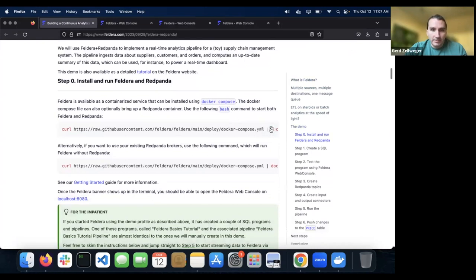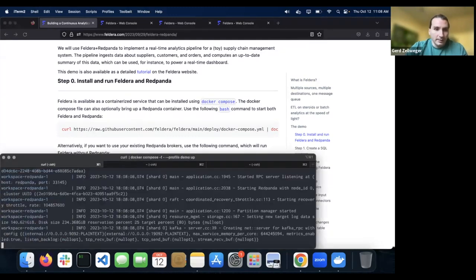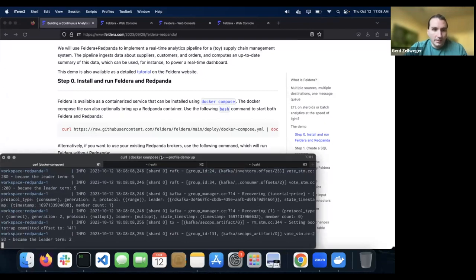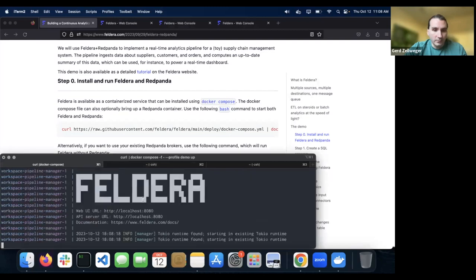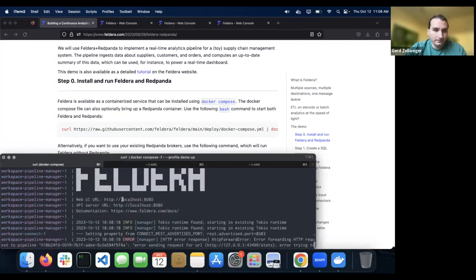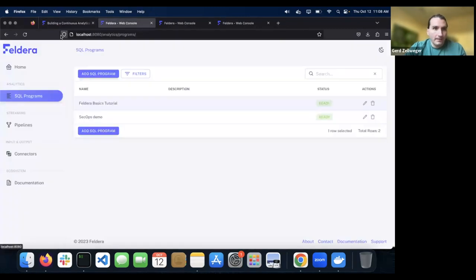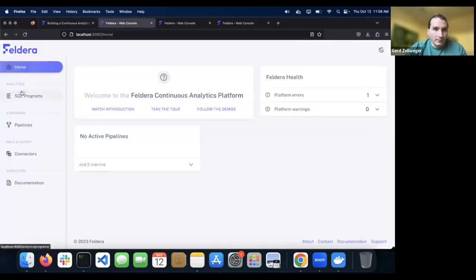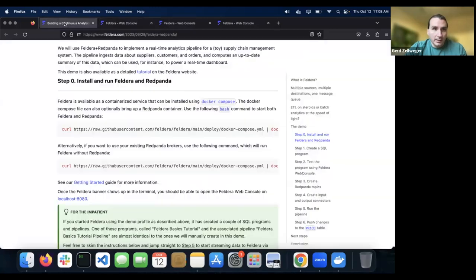And so the first step is to actually bring up the Docker containers for Feldera and Redpanda, and you can use this Docker compose file here by copying this command. So I'll execute it, which will bring up the containers. And so we're just waiting for it to start up. And once it will be started, we can go to the Feldera web console, which I can open here. And so now we see the web console is up and running.